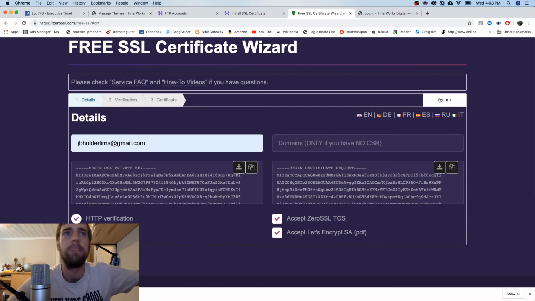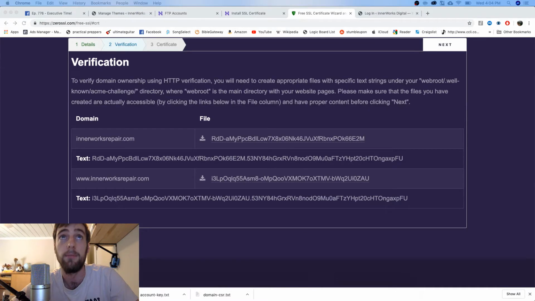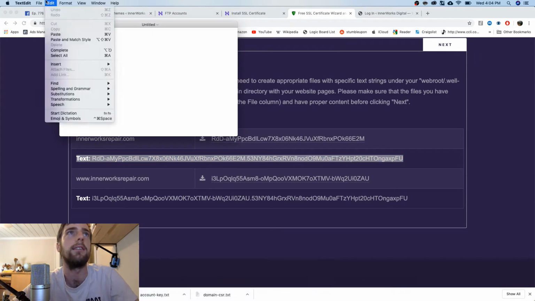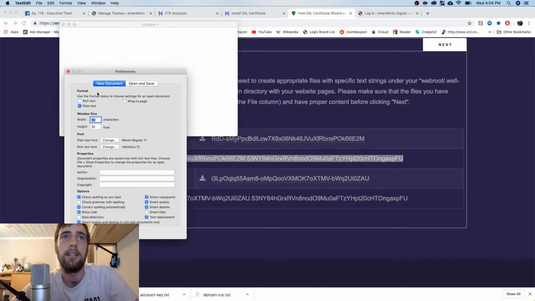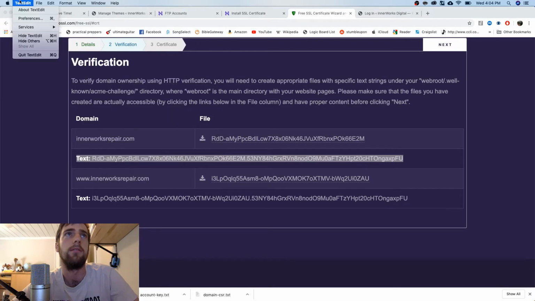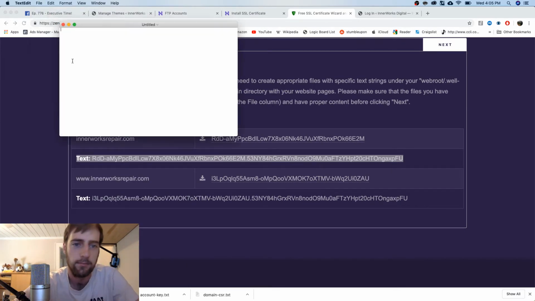So we've got both our private key and our CSR, but we have to verify our domain. The way we do this is we're going to copy this and create a file. You're going to open up a text editor. If you're on a PC, you're going to open up their version of a text editor, which I think is Notepad. The biggest thing is you want to make sure it's not rich text. Go to preferences if you're on a Mac, same thing on Windows. If it is rich text, it will be like this, and you don't need fonts or any of that. You just need blank, plain text. So open that, hit new.